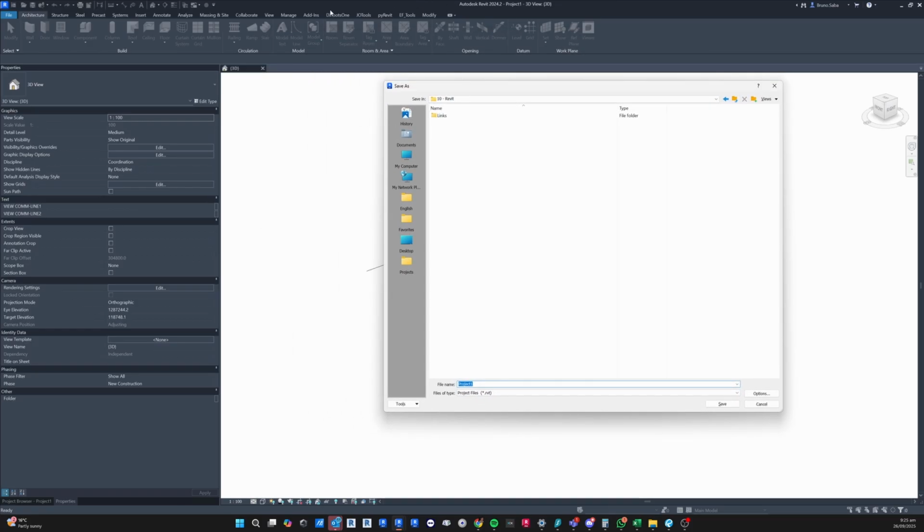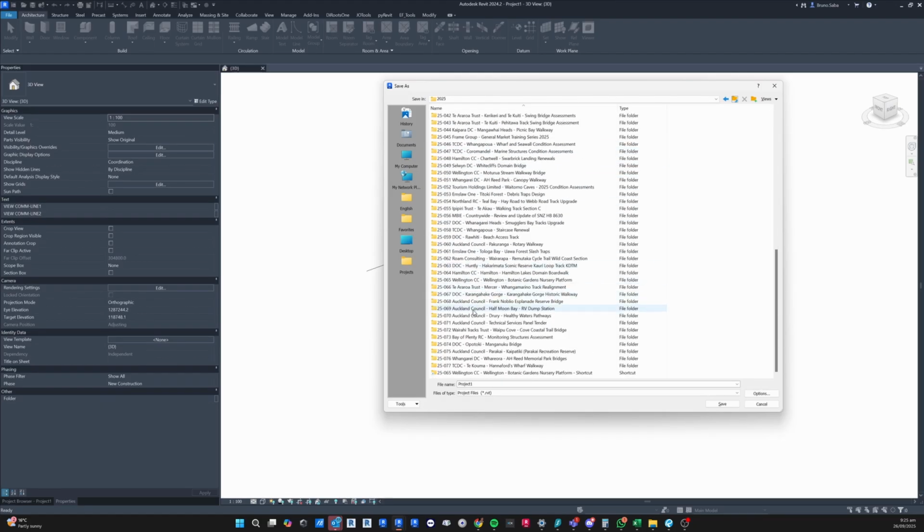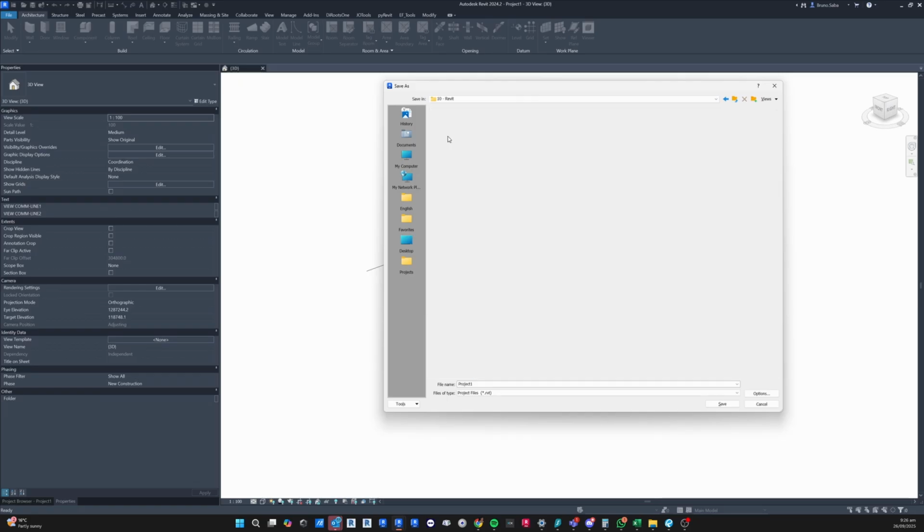It will always have the name of the project. So it will be, let's just steal it from here. You think we should call it like this? Walking track should be like this. Walking track section C. Yeah, I think that's good.